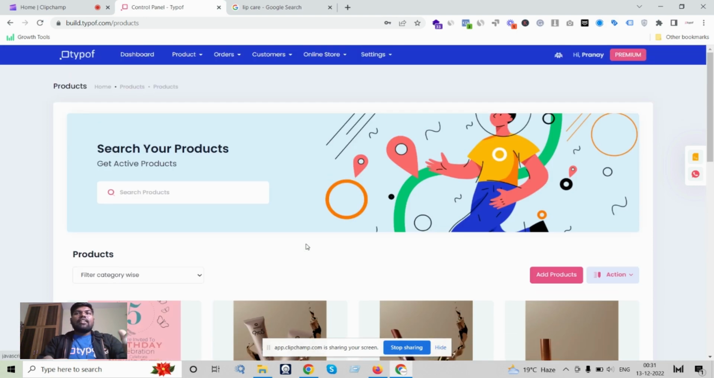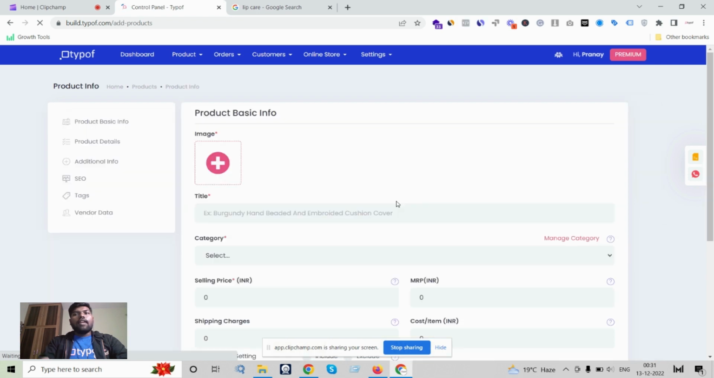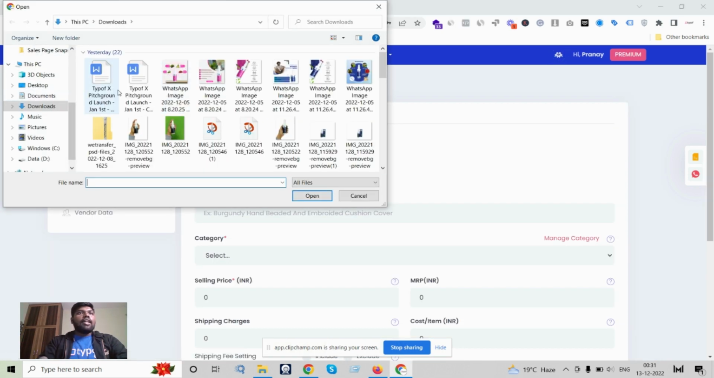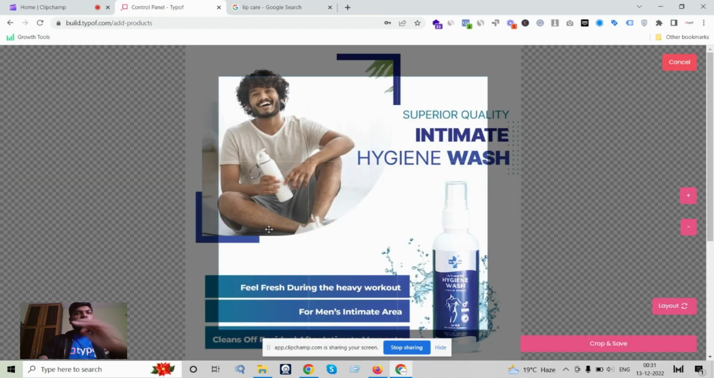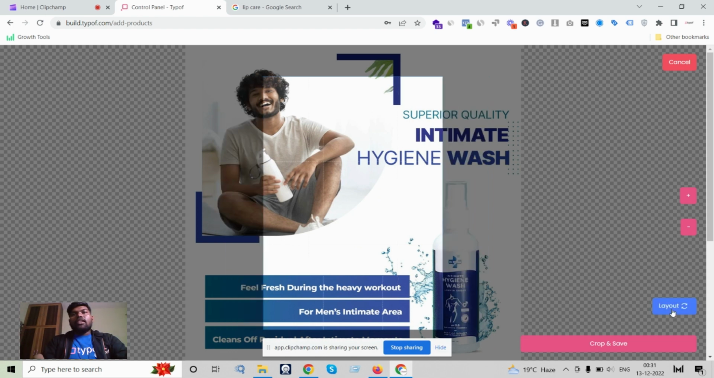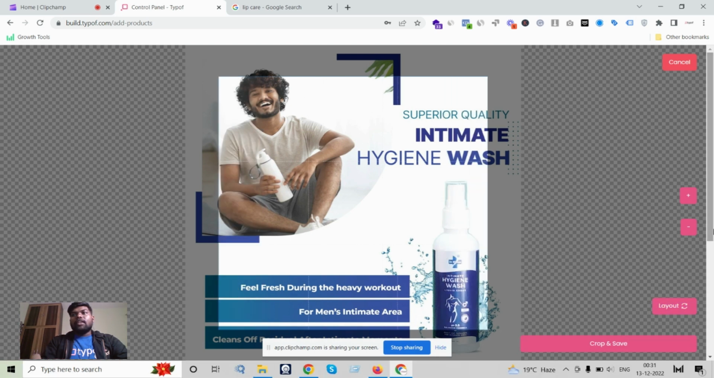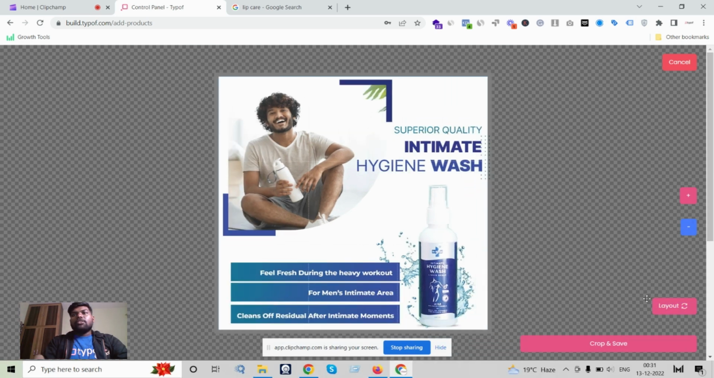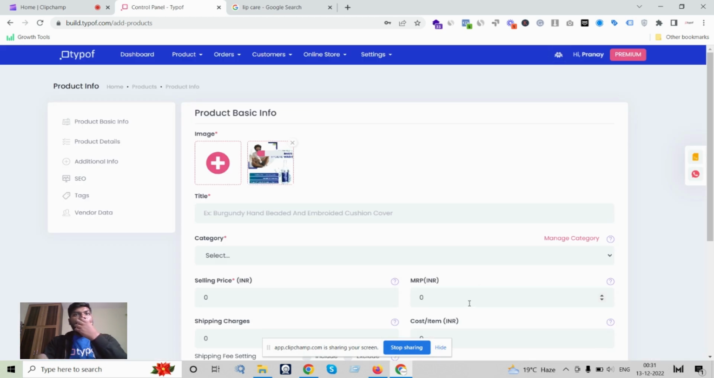But let's say if you're adding a product for the first time, what you've got to do is click on add products, and select the image of the product which you want to add. Let's say in this case, I'm going to go with this product image. Let's say I want to change a layout. So we have both layouts, like this one is mobile perfect, then this one is a square type. If you want to adjust the image, you can do that and just crop and save.